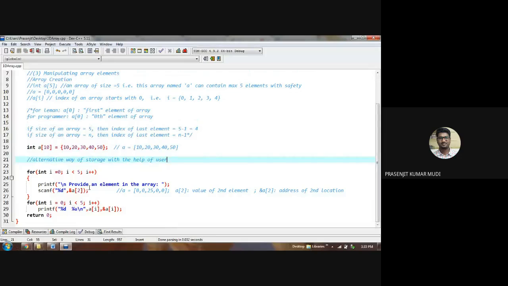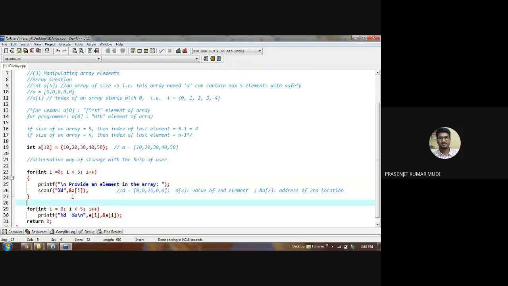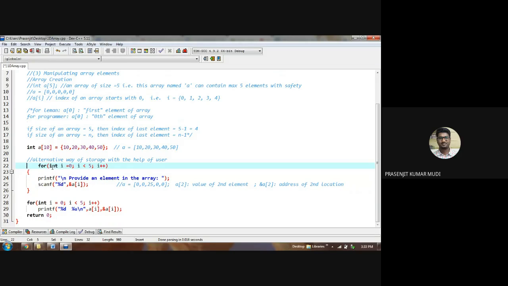Into the corresponding location. How? Here it is changed, generalized to i. So here we have done this. The user gives 5 elements, so I am asking the user 5 times. For i equal to 0 to i less than 5, that means i equal to 0, 1, 2, 3, 4, this for loop will be working, right? So 5 times I will ask the user to provide 5 elements.